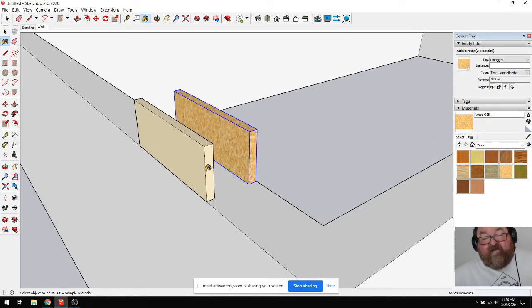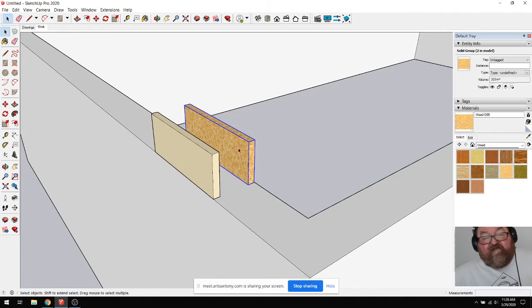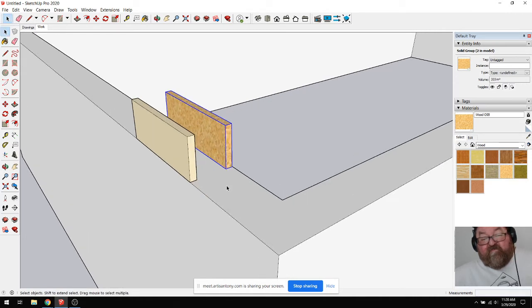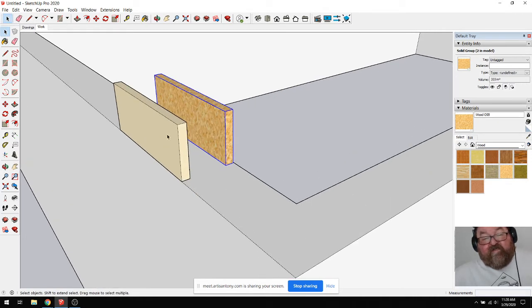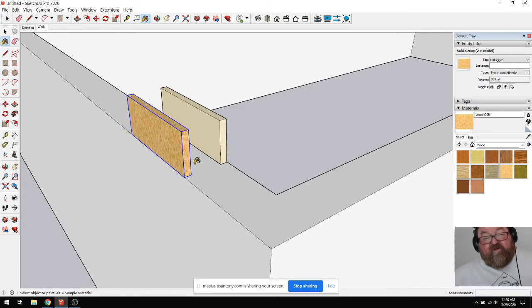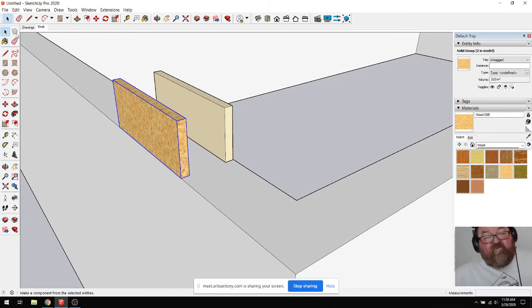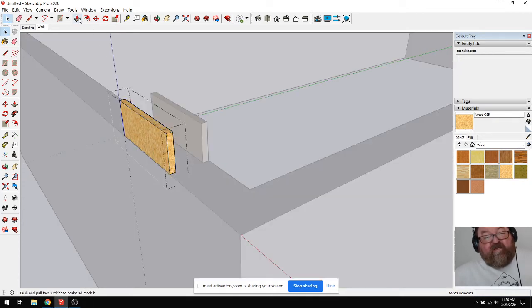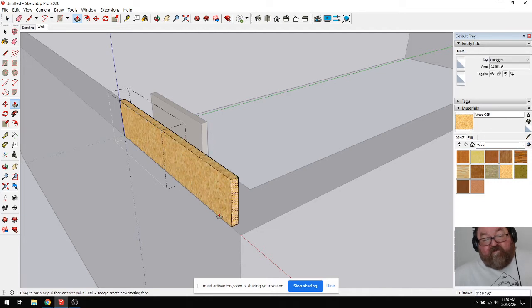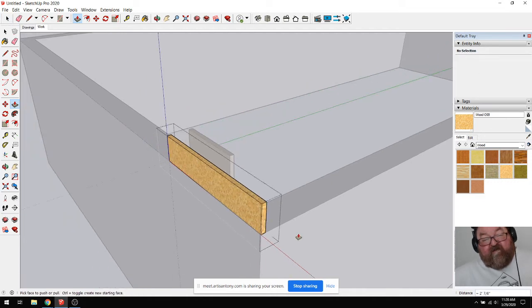Let's pretend it's a piece of rim board. This would be more realistic if it was a rim board. So on the rim board, I'm going to take my push pull tool and just bring it to the end, right?